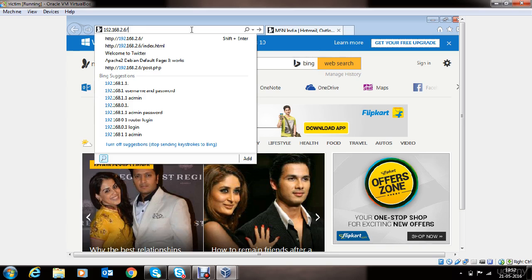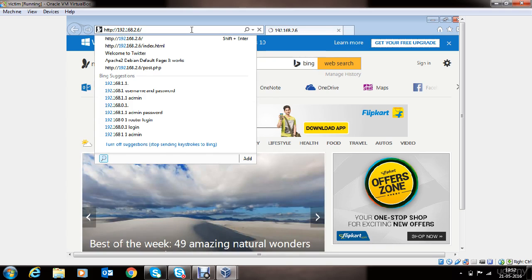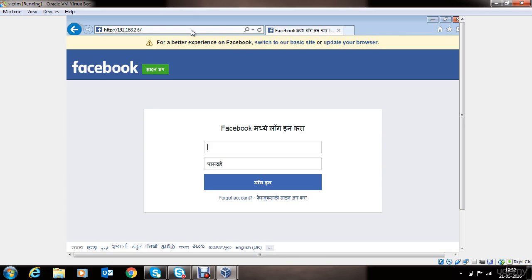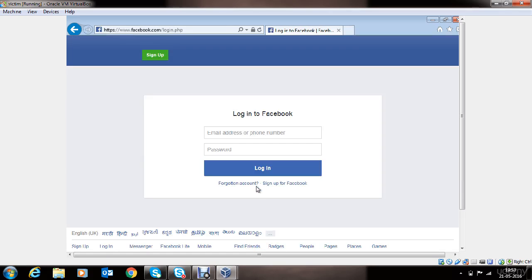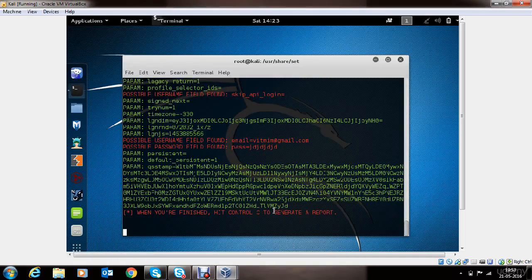So the moment the victim accesses this IP address, he'll be presented with the Facebook page. By the time he gets to know that this is the fake page, he will have happily provided the information and tried to log in. Since this is the fake page, he will not be redirected to his account. But by this time, we have already pulled off this hack and obtained his username and password.